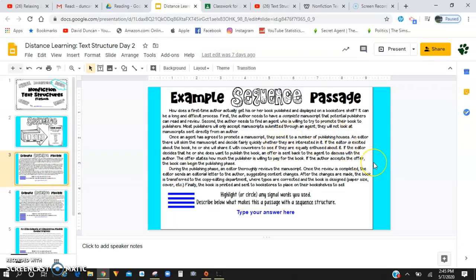Moving on to our guided reading sample. So I'm going to read this sequence passage to you. When we are done, I am going to use these bars right here. Hopefully they work for me. My last video, they were kind of glitchy. We're going to take these bars and move them under the signal words, and we are going to try to identify at least 4 signal words. Then we are going to type what we feel makes this passage a sequence passage.